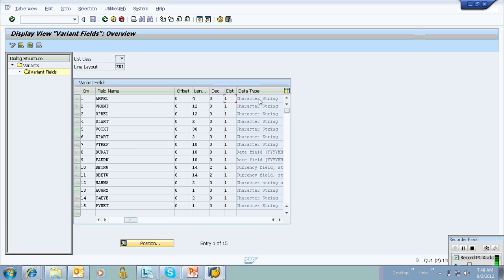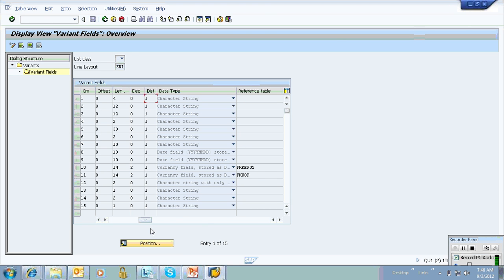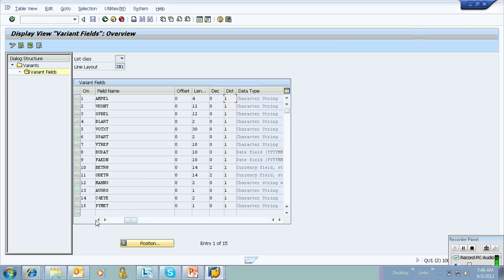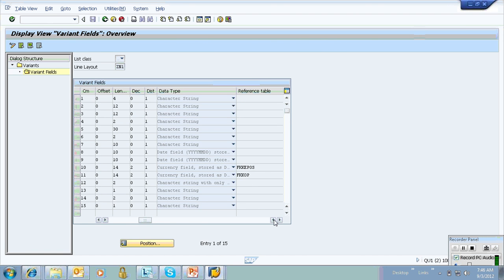And what is the data type? The character string. I mean, the type of the field name is the character string.